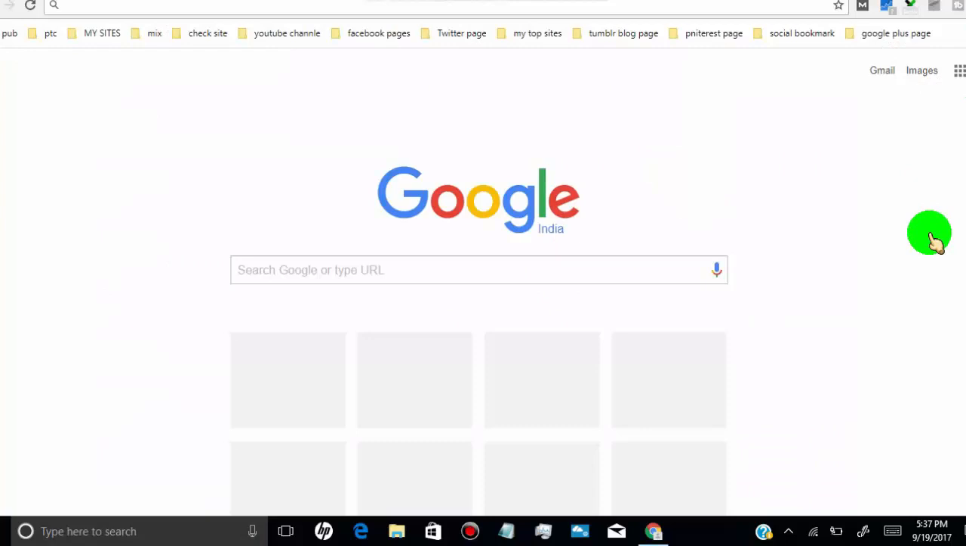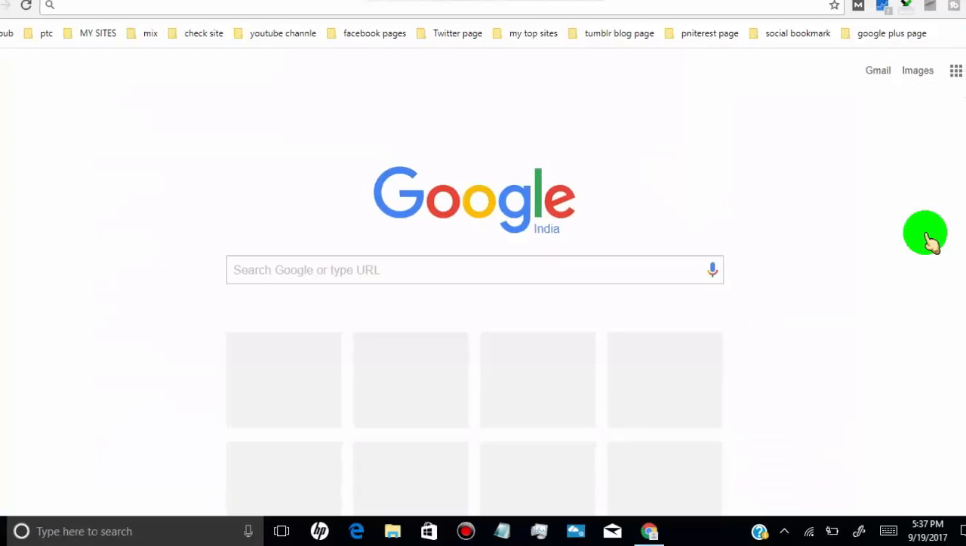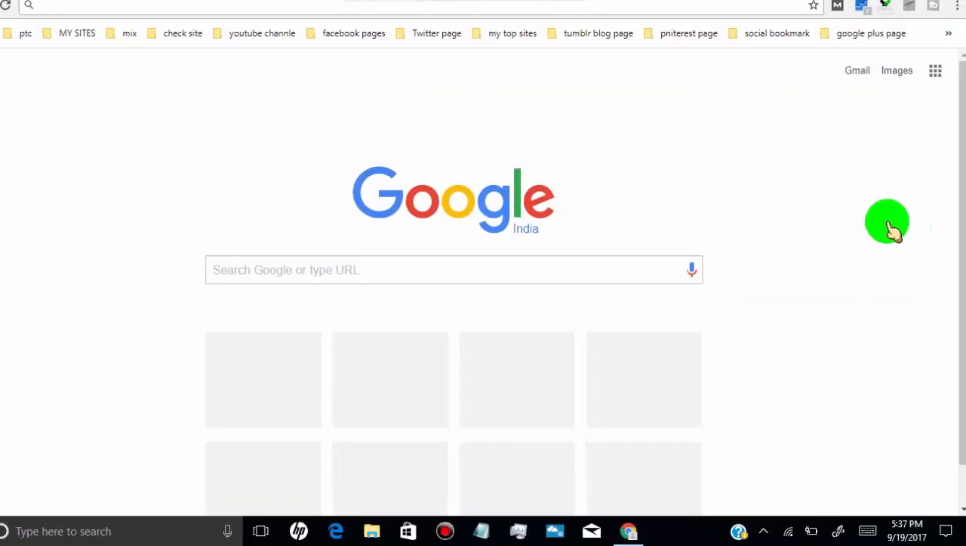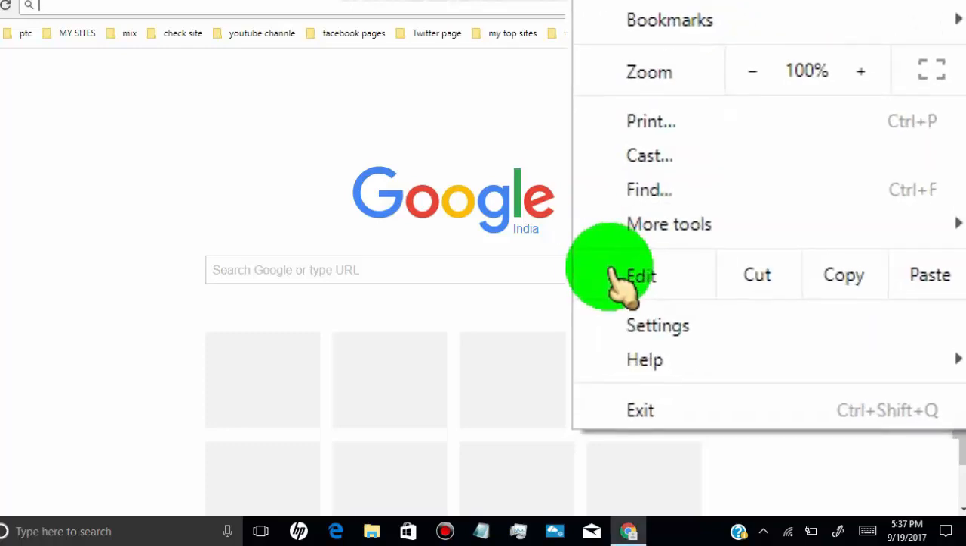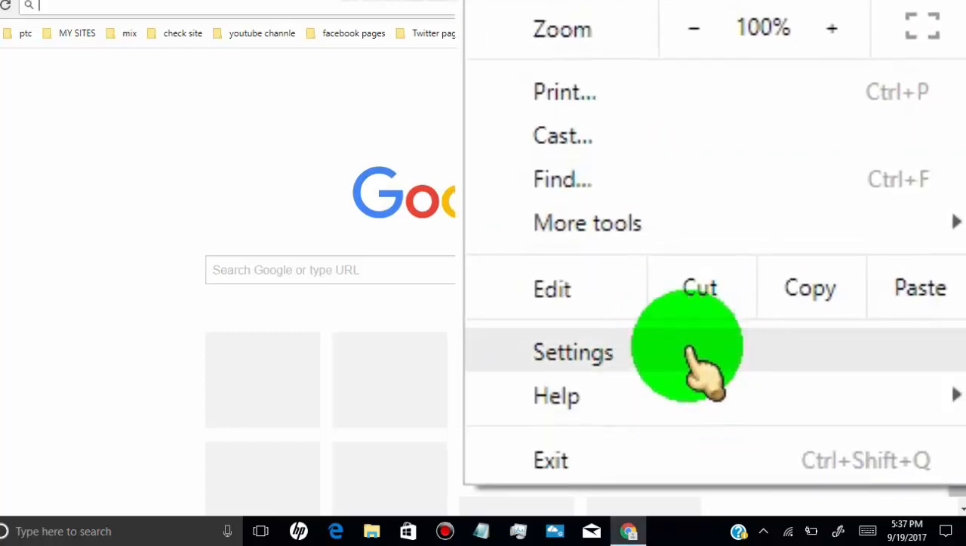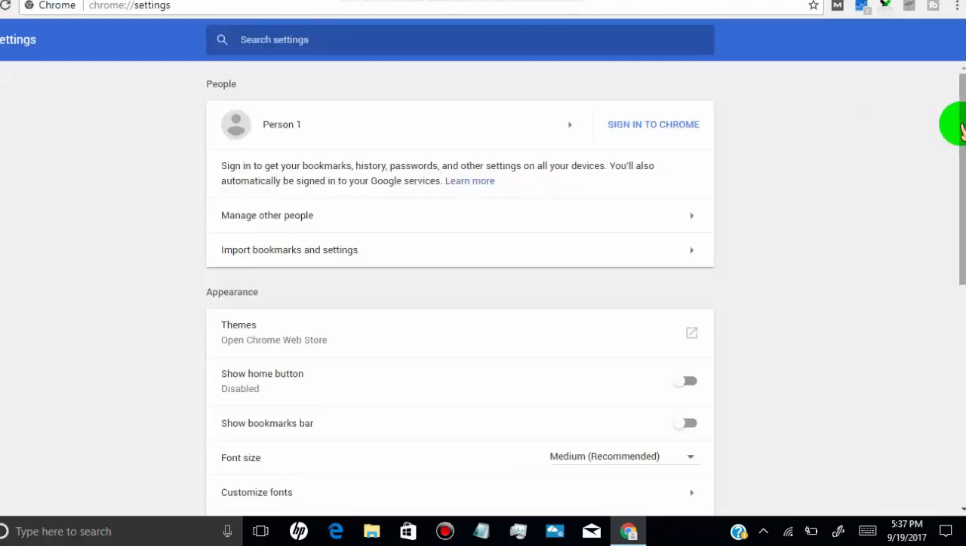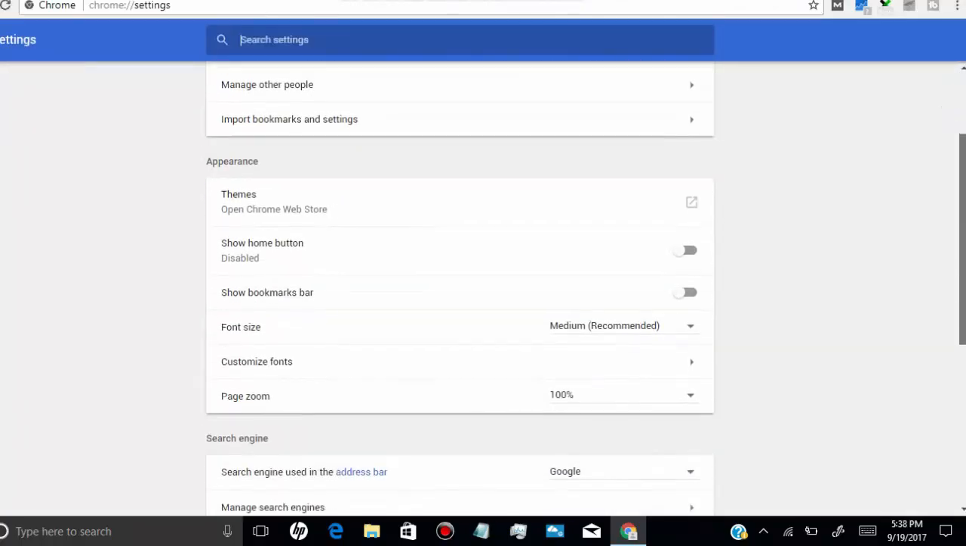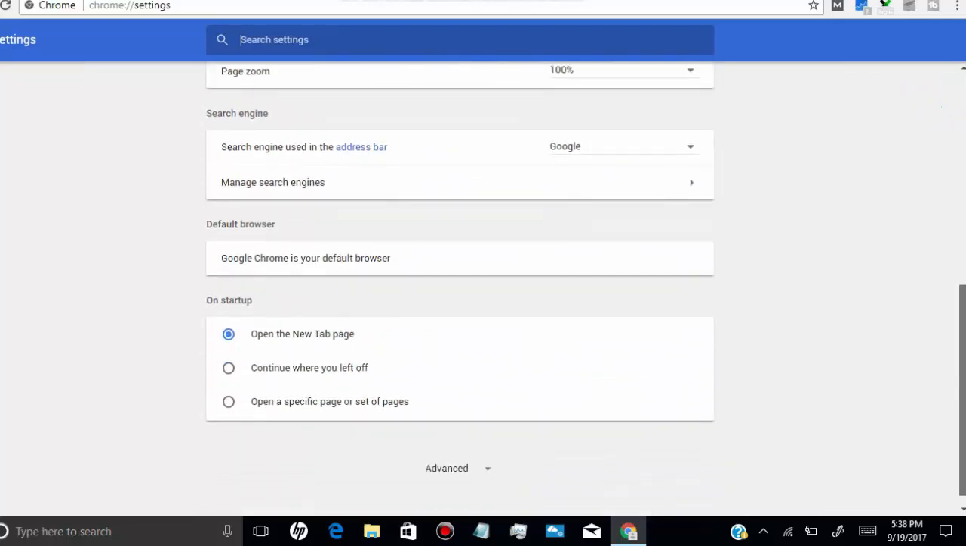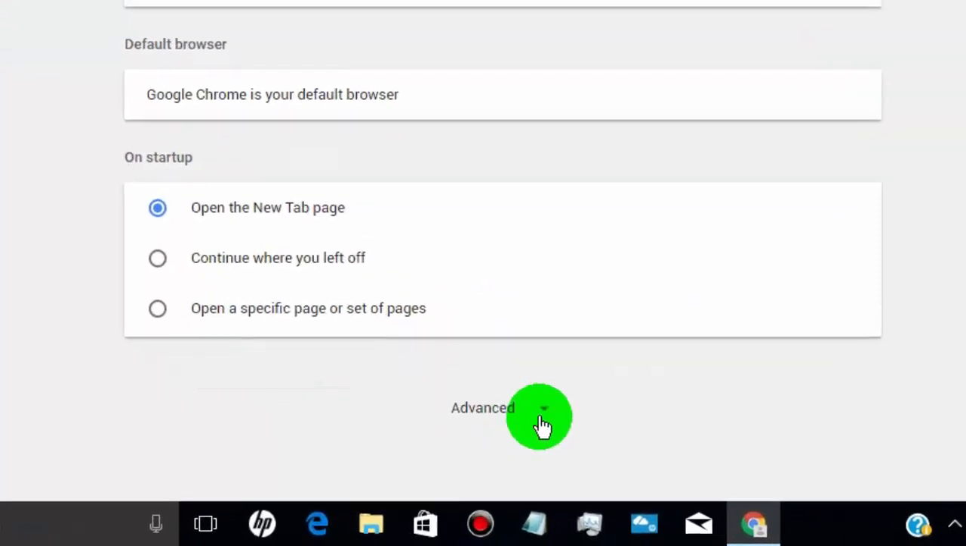First of all, open your Google Chrome browser on your PC. Then click on the Customize and Control tab, and then click on Settings. Now scroll down. Click on Advanced.